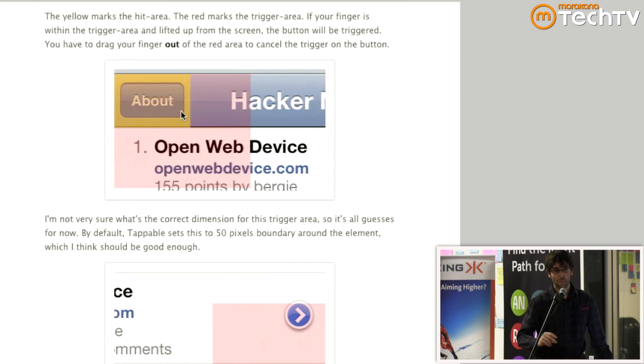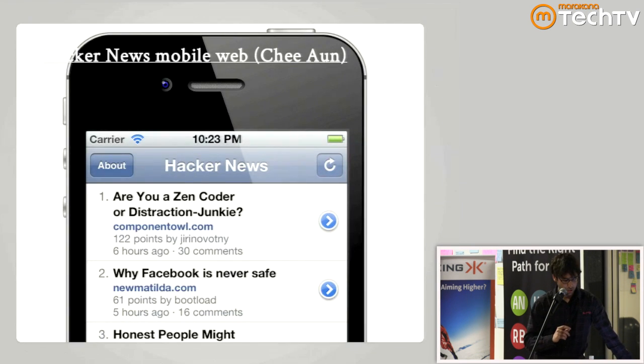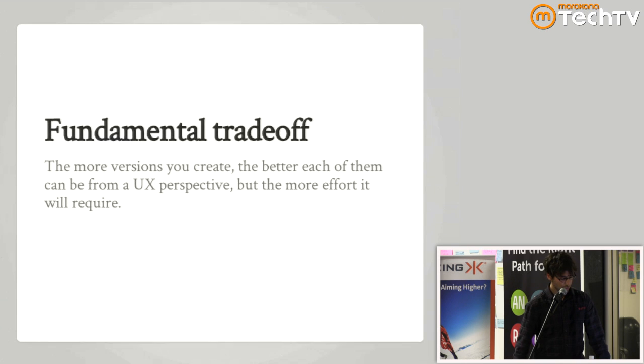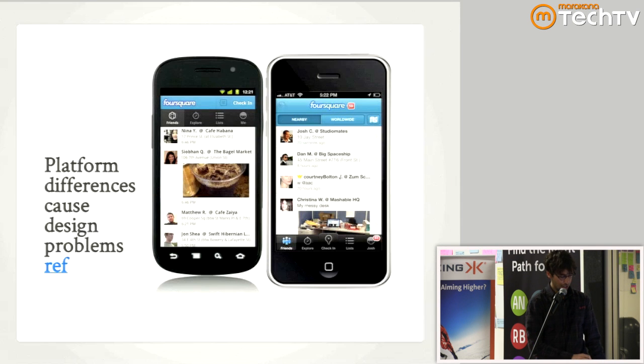So I'm going to posit that this is not the web way, and that we can embrace what's good about the web and not do these things. Although it's a great exercise and good on Chi for persevering. There's a trade-off here that I'm trying to allude to, which is that the more versions you create, the better each version will be, but the more effort it will require from you. So there's some middle ground that we need to find. And I also have this slide.